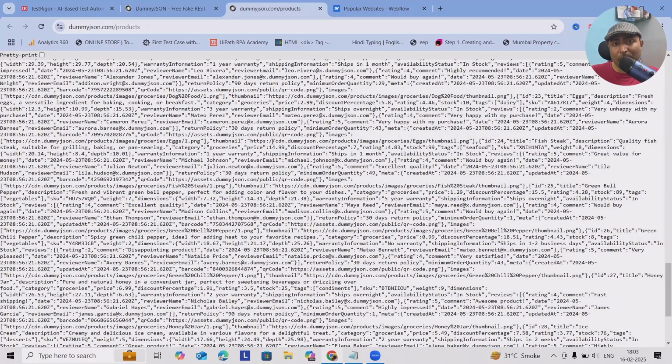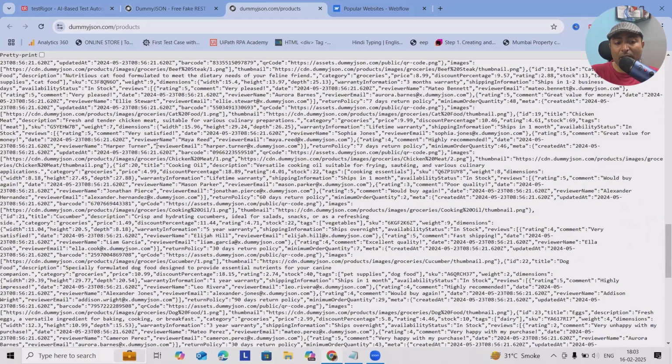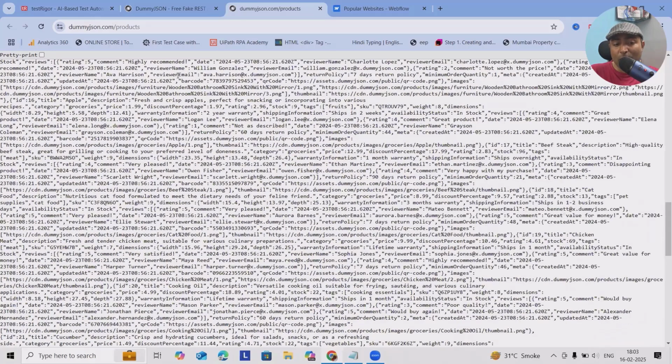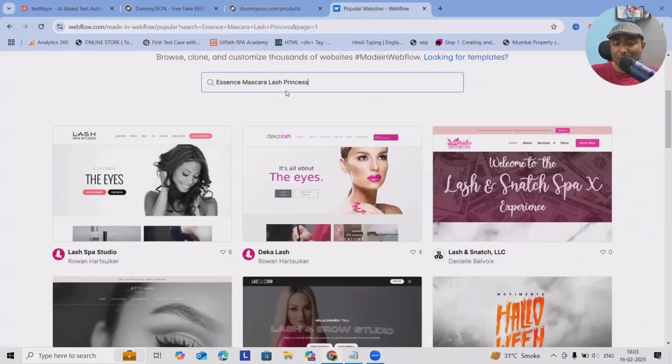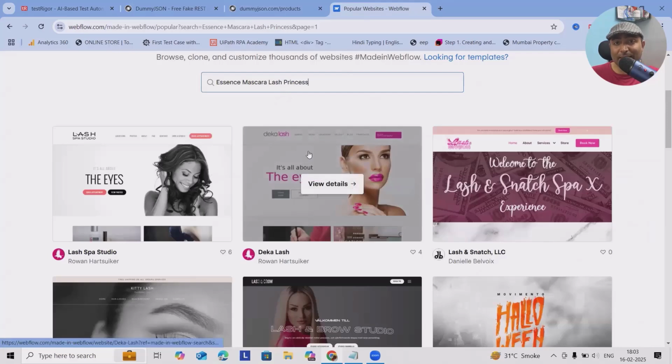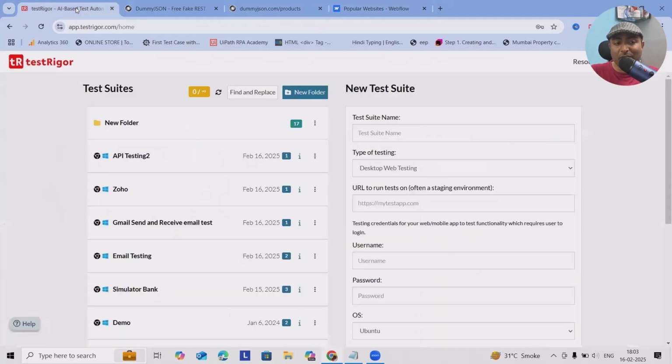Our goal is simple: get the title, name or product name from this API, copy this detail and paste it here, where we can search the items. Instead of manual checks, let's automate it. To start with, we'll navigate to testRigor. Here, we'll create one test suite.